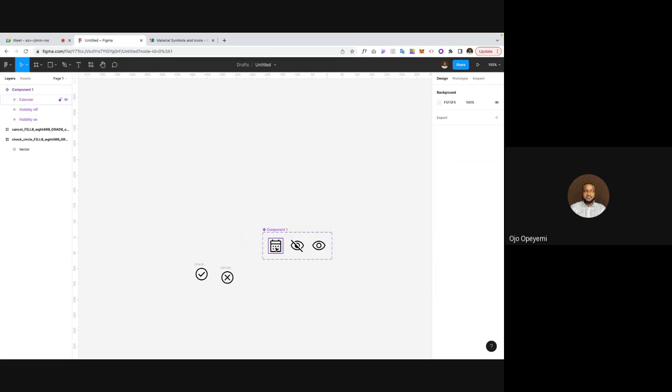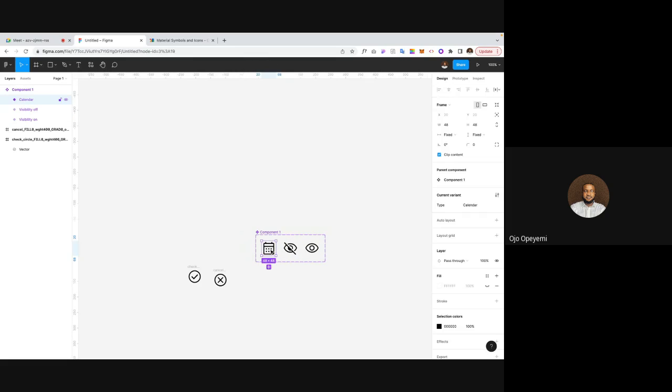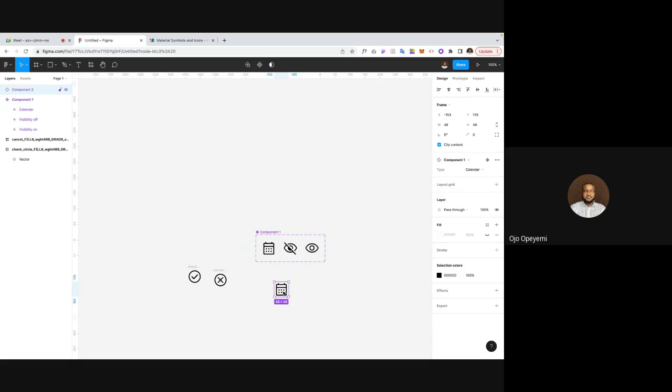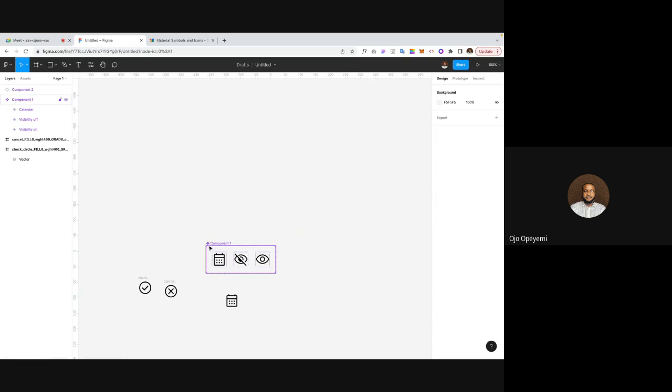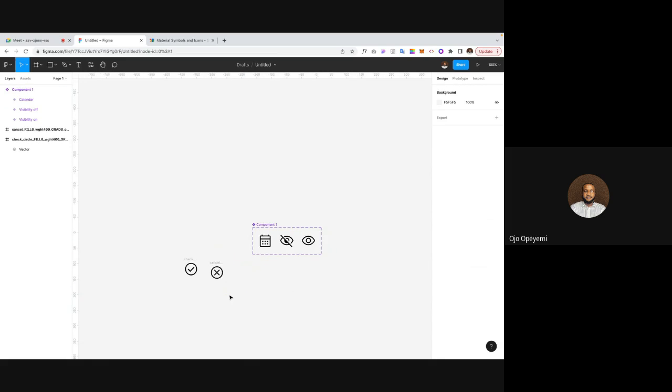So the whole essence of this is, let's say for instance, I import this into a design. I'll be able to change this to the visible eye icon. I can also change it to the visibility off icon and change it back to the calendar icon. So when designing, I don't have to come here, copy this one, paste, come here, copy this one, paste. That's just the whole essence of variants.